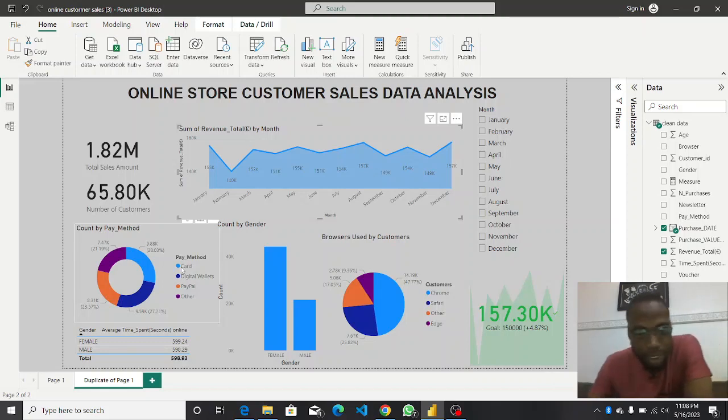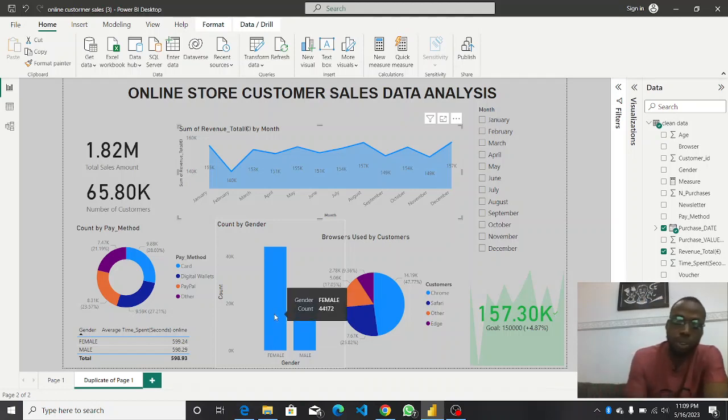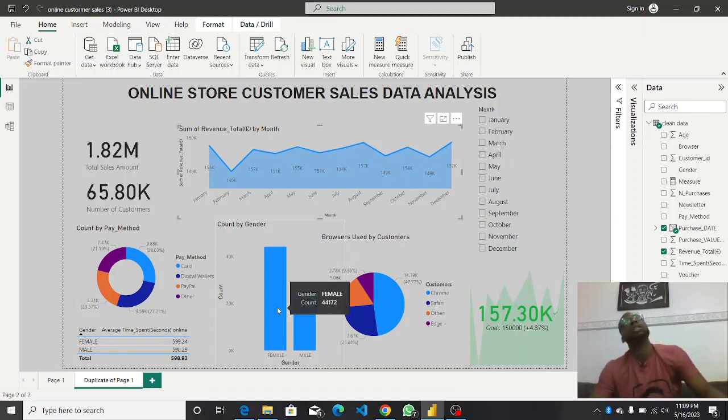So that's a good insight. So the next one is the gender: what gender of our customers patronize our store the most? From this bar chart, you can see that females patronize our store the most, and that could be as a result of different reasons.